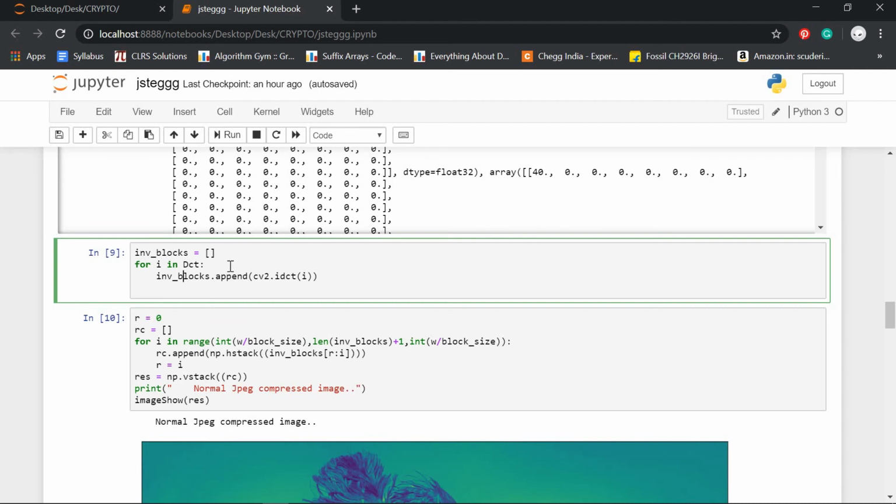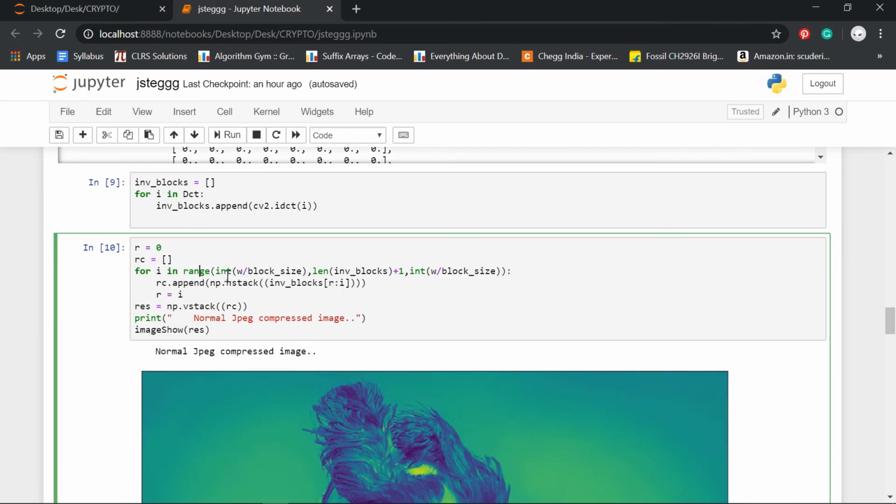And this part is the inverse block. That means of course we have to do the inverse cosine transform to get the image back, right? That is the same part.